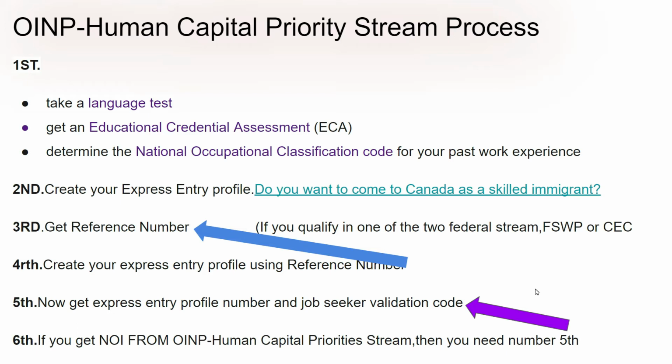First of all, you have to create your online profile through this link. And before creating your Express Entry profile, you have to arrange three mandatory documents, because in the questionnaire they will ask you so many questions about your language test result, your educational equivalency and your National Occupational Classification code for your past experience. So guys, before you apply for almost all Canadian immigration streams, you need these three documents. Now let's start the video in detail.